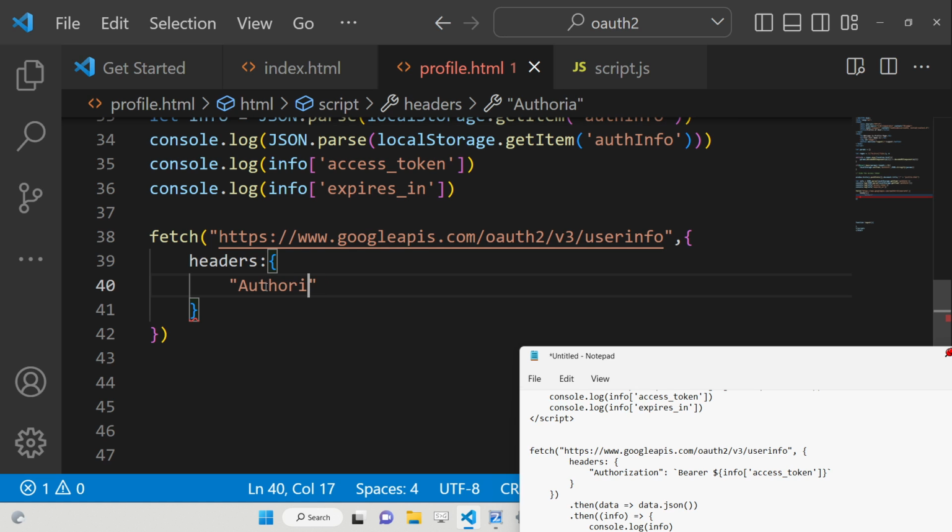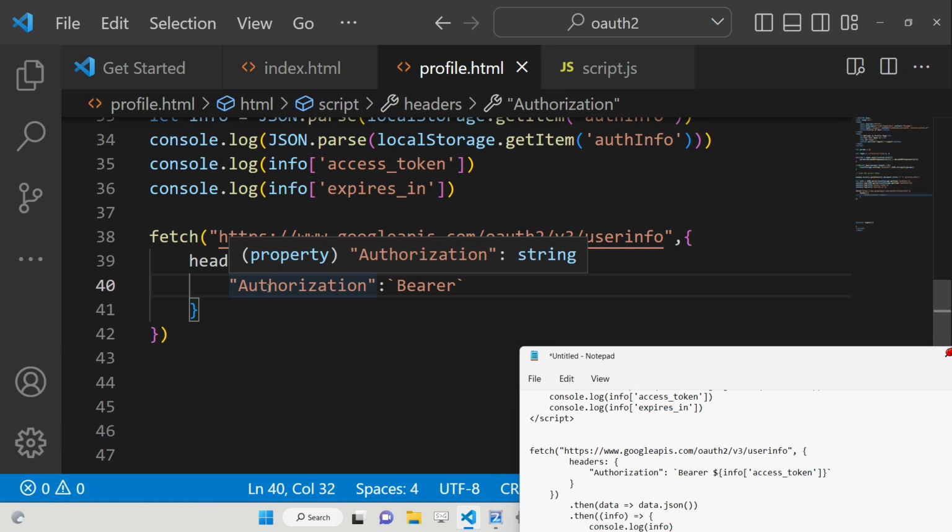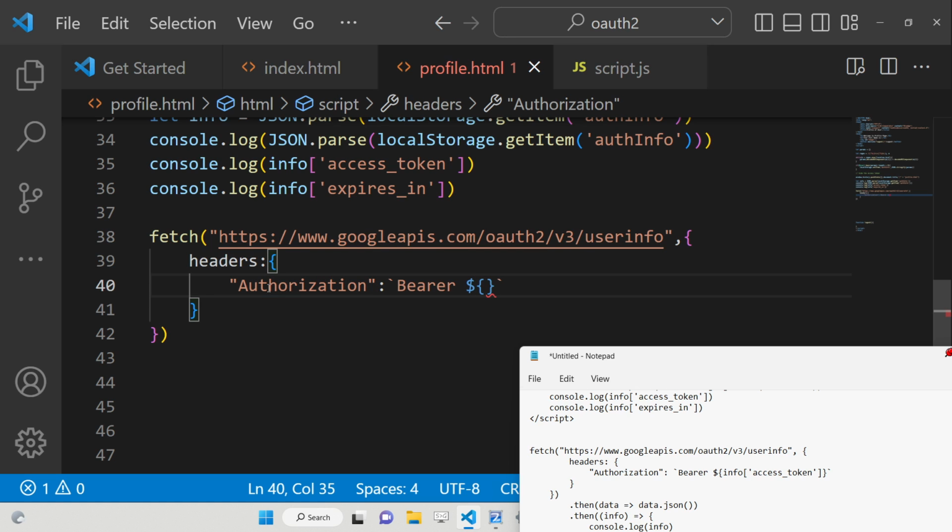So authorization, and here we will pass the bearer. So BEARER, the token, space, followed by the token. So this is a template string. You will see we are passing dynamic values. Here we just need to pass our access token, access_token, like this.